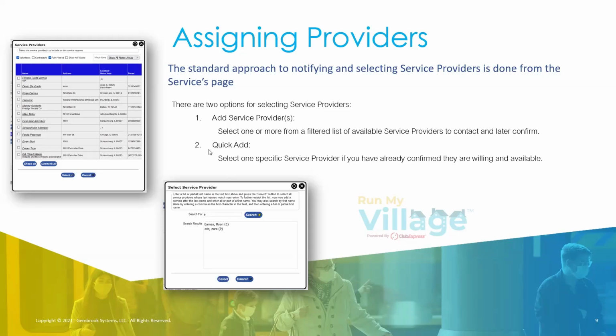The quick add option only allows you to select one person at a time, but it does ignore things like service and timing availability. So you can actually pick any service provider to add to the list, even if they're not available at that time. So this will let you override those settings if someone will be completing this service, even if they're not showing up in that first option. So that is a way to add those people.